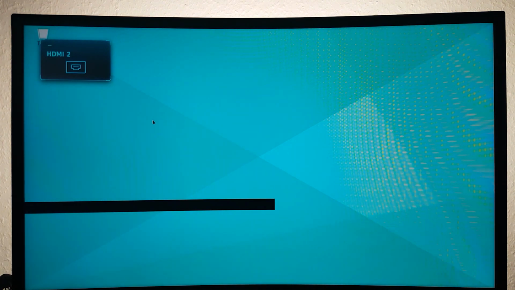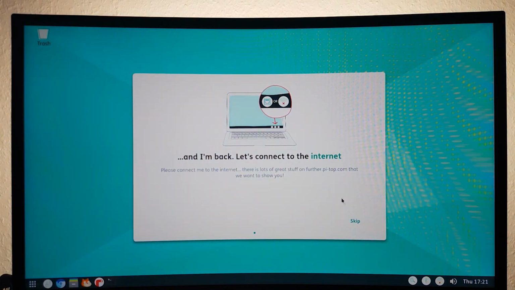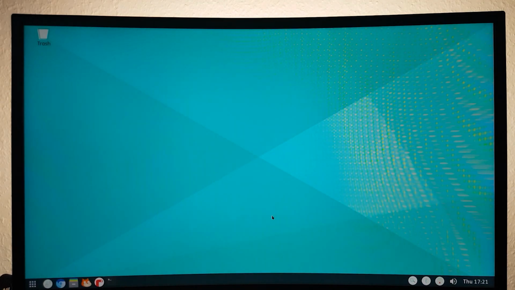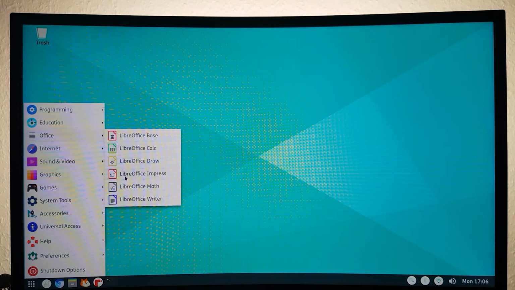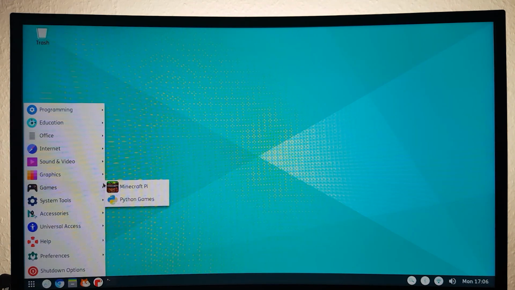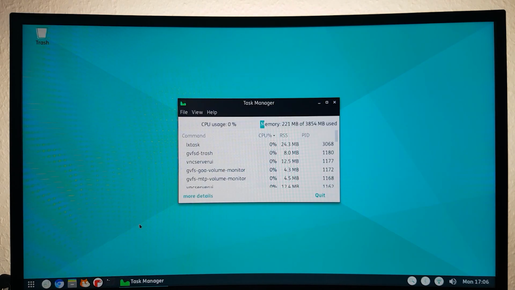Once you've gone through the setup process and rebooted your Pi, you can connect your Pi to the internet and start using the PyTop OS. As you can see, the PyTop OS has a lot of pre-installed apps and features, like the full LibreOffice pack and Minecraft, but it also offers some new features, like the check for updates option, the disk usage analyzer, and even a simple task manager.